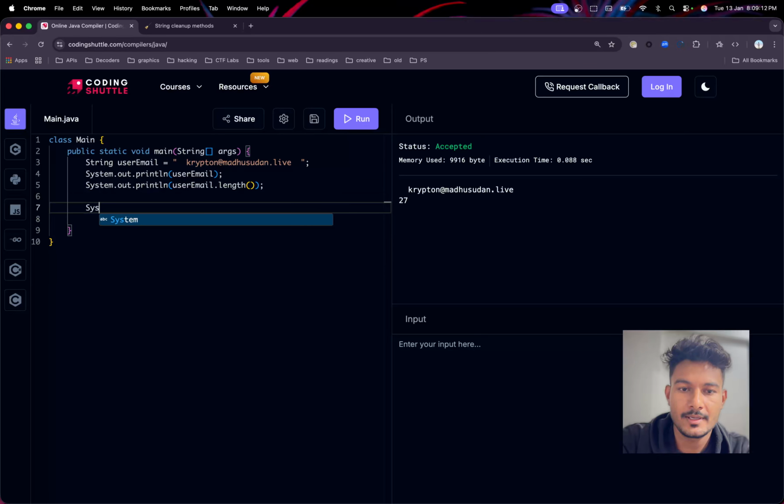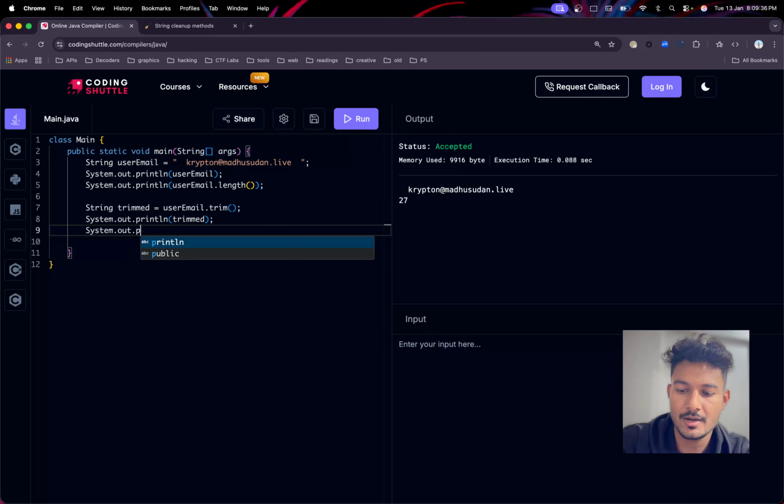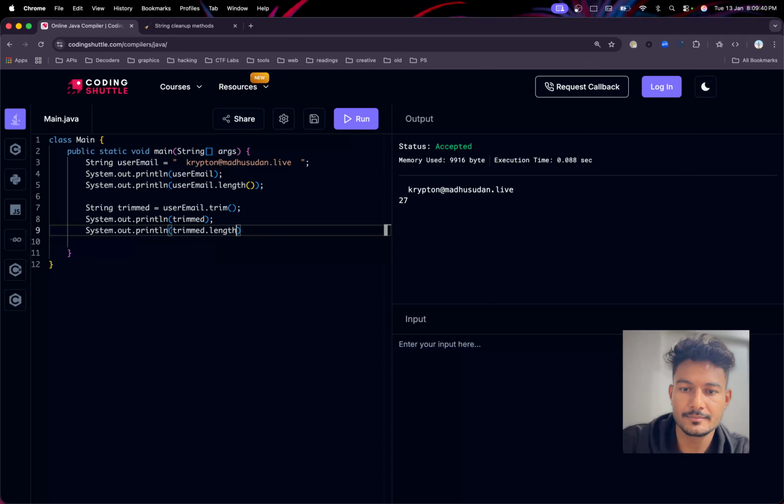Now let's create another string, the trimmed one. So we'll just call it trimmed equal to user email dot trim. We will call the trim method on this user email variable. Now let's print the string and its length as well. So we'll do system.out.println. We will pass the trimmed and we will do the same thing for the length as well. So just system.out.println trimmed dot length. Let's run this as well.